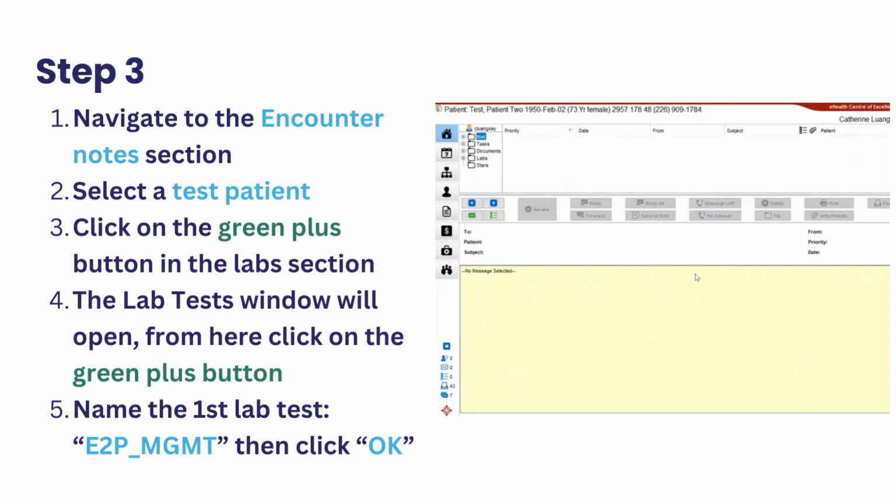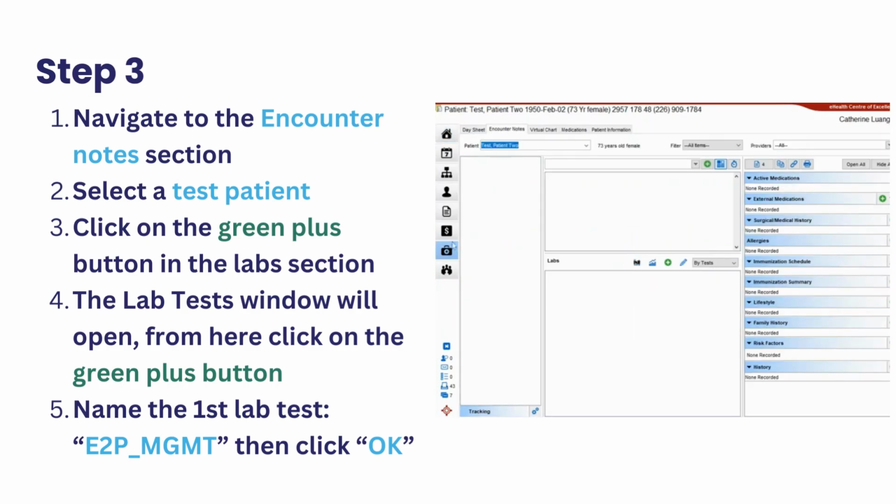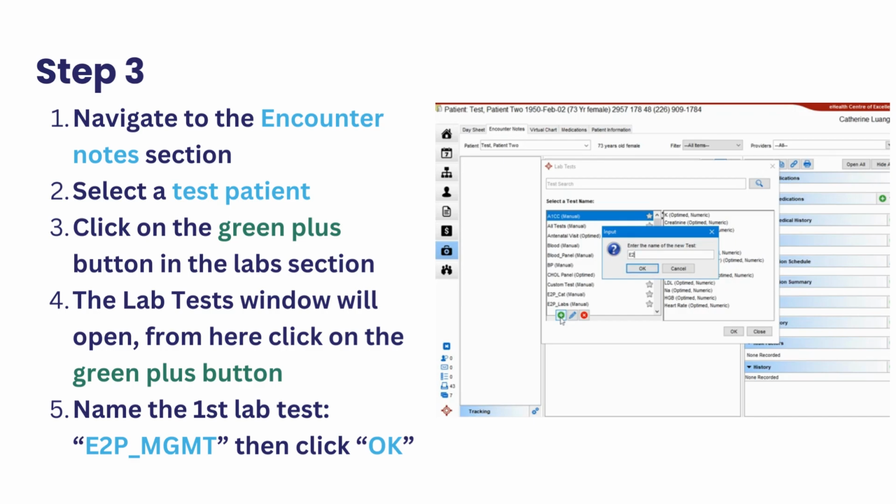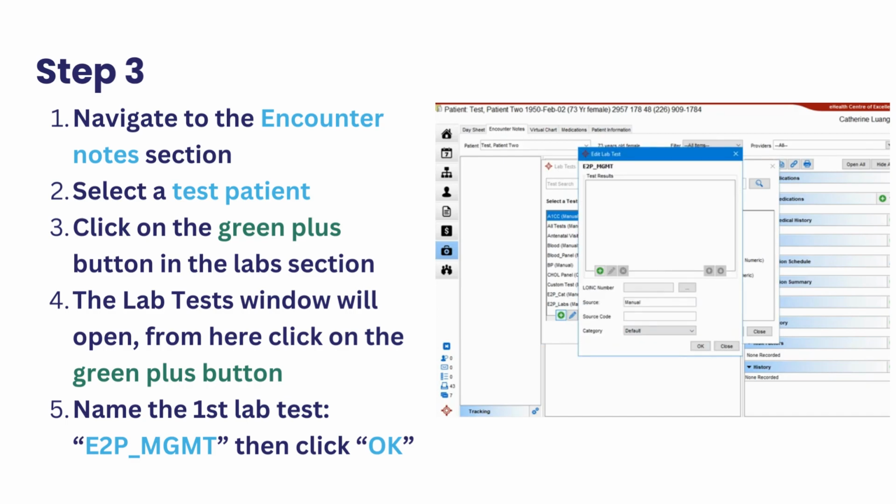To create the first lab test, the first step is to navigate to the Encounter Notes section. From here, we'll select a test patient, then we will click on the green plus button in the lab section. The lab test window will open, and from here, we'll click on the green plus button. We'll name the first lab test E2P_MGMT. Then we'll click OK.